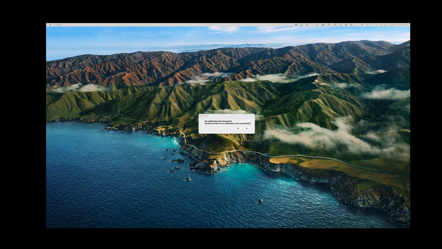Okay, you've just installed your Labrador application, you've plugged into the board, and this is the first dialog screen you see. No calibration data detected. Would you like to run calibration once connected? Now, this will happen when you first open the Labrador application. It will happen if you short circuit something on your board, which causes the Labrador to lose calibration data, or you can do it manually, and I will show you how to do that as well.